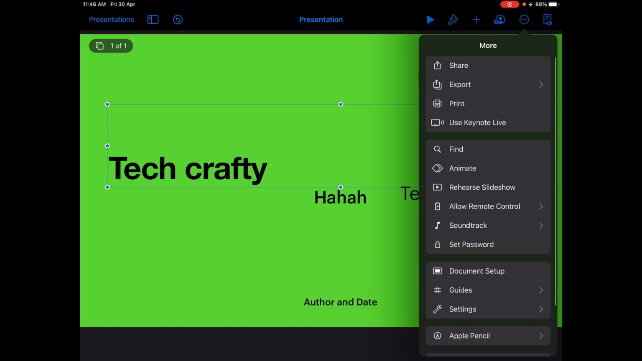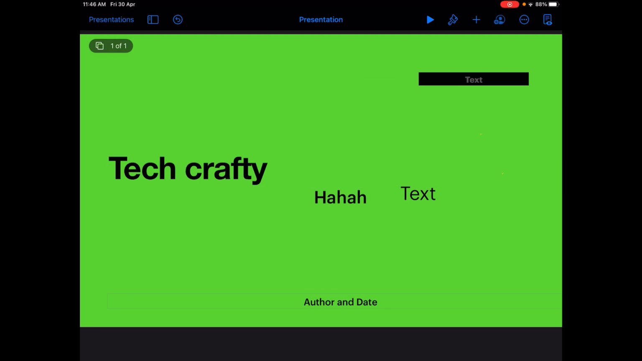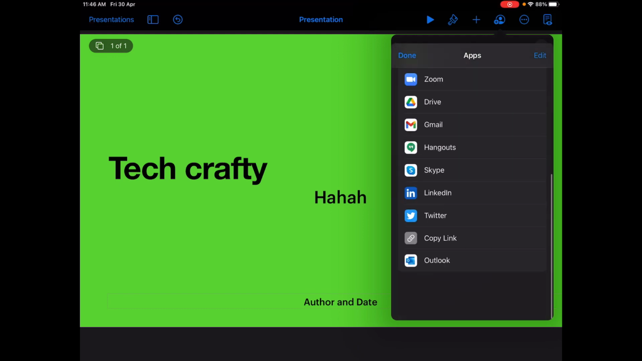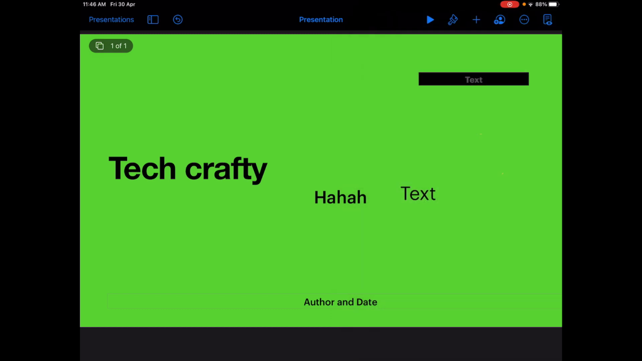And as I said, share, export, print. You can also click on this share icon right here, and all the applications will be here. If you want more applications, you can click right here, and if you can't copy the link, then you can copy the link right here. And that's it for Keynote, guys. This is the full tutorial on how to use this app.